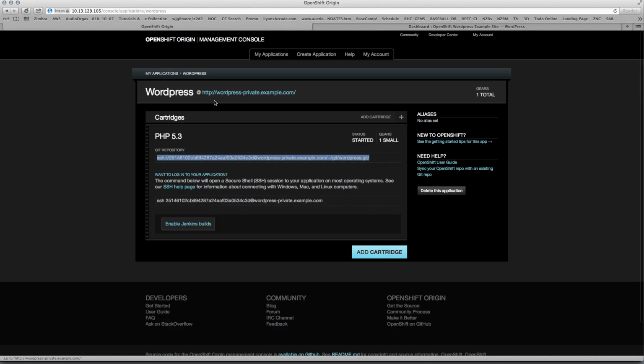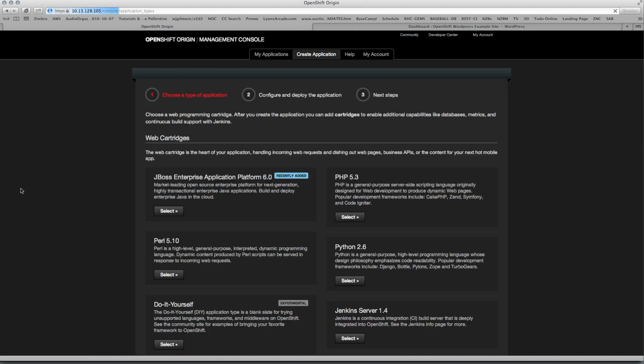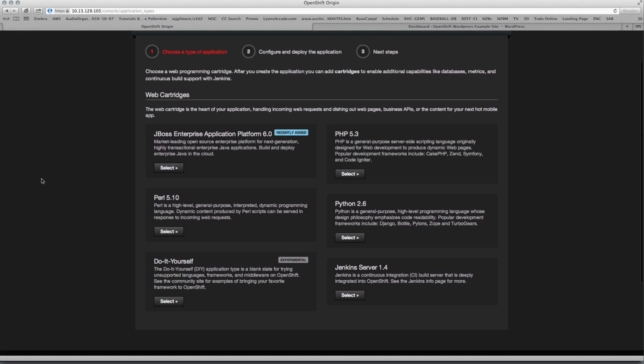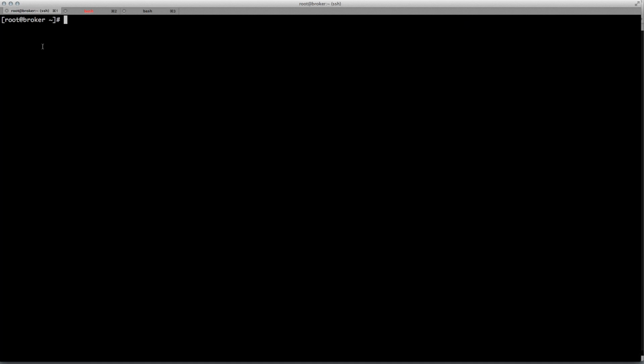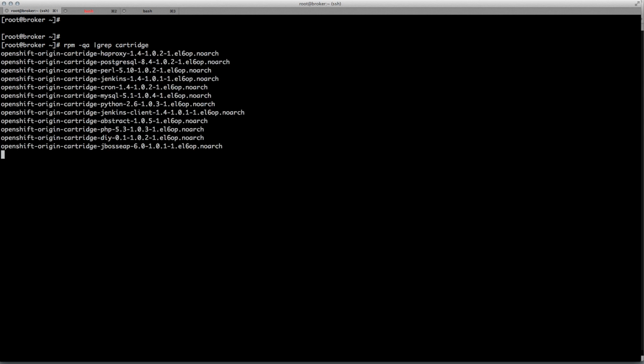So let's go back to the OpenShift console, click on create application, and I want to show you how to add new cartridges to OpenShift Enterprise. As we can see, we have JBoss EAP here, Perl, Python, PHP. Let's actually add a new cartridge. So to do that, you need to SSH into the machine and have root, and I'm already on that machine. And I'm going to list all the current cartridges that I have installed right now for OpenShift Enterprise. And we can see that we have the Postgres cartridge, Perl, Jenkins, everything that we saw in the web UI.